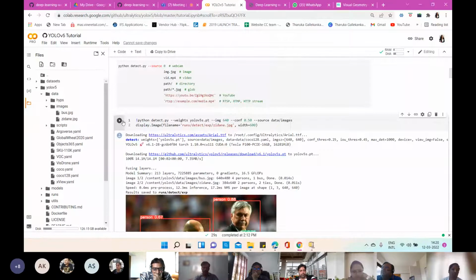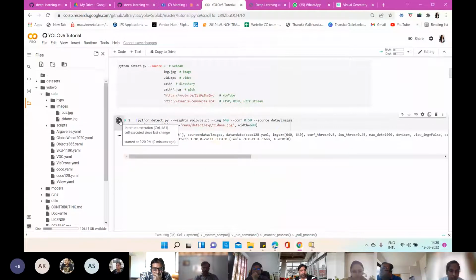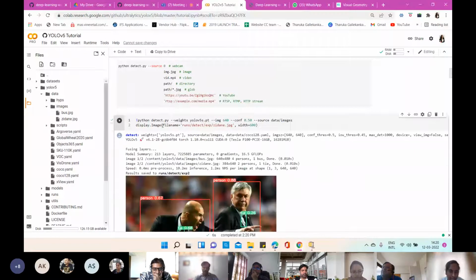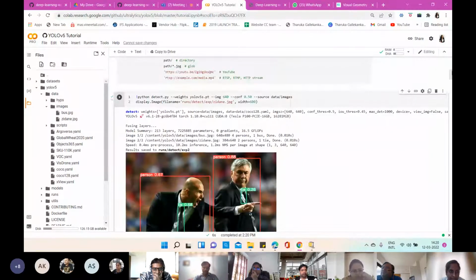And you need to change the exp to exp1, because exp1 is already taken. It will throw an error because exp1, exp2, it is okay. Oh, result saved to exp2. Okay. So exp2, can you go to the exp2 folder? You see that line, it says result saved to runs detect experiment 2. So every time you run it, it will create a new folder, experiment 1, experiment 2. Okay. I hope it is clear.